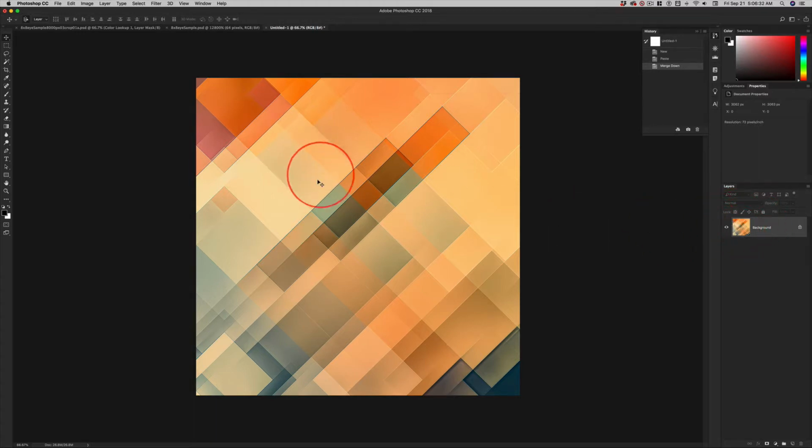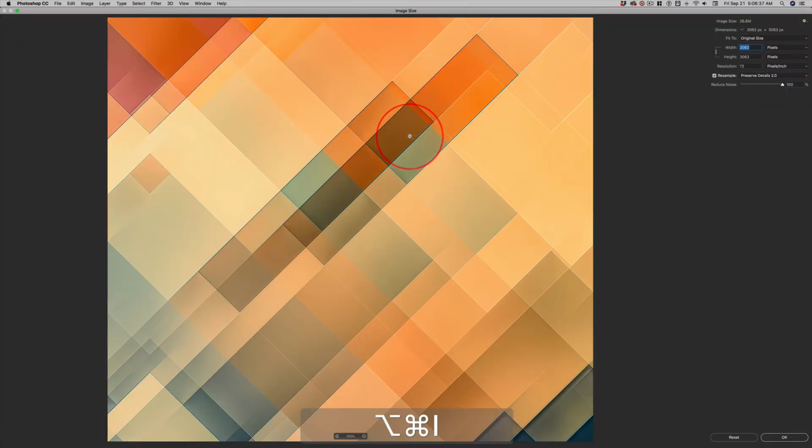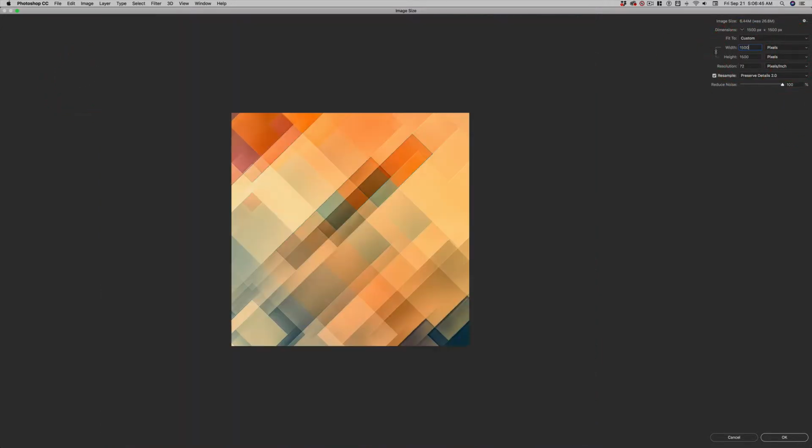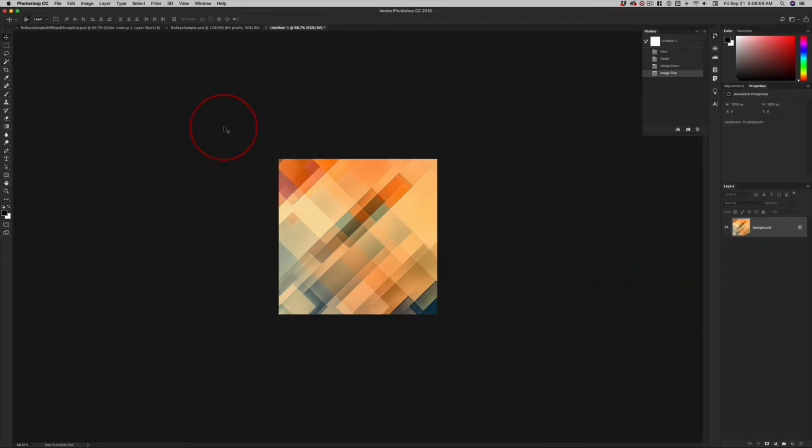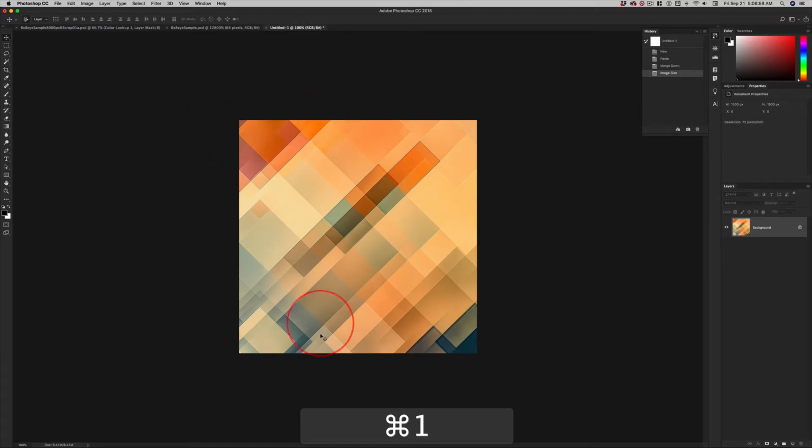Now, I want to change the image size. I'm going to start with Twitter. Option Command I is the image size dialog box. I'm going to change the width to 1500 and make sure that my resample is checked and preserve details 2.0 at 100% is active. Then click OK. Now I want to save as. I'm going to hit Command 1 so you can see 1500 pixels on mine fits. Your screen is 1440, so 1500 does not fit. But this is just fine.